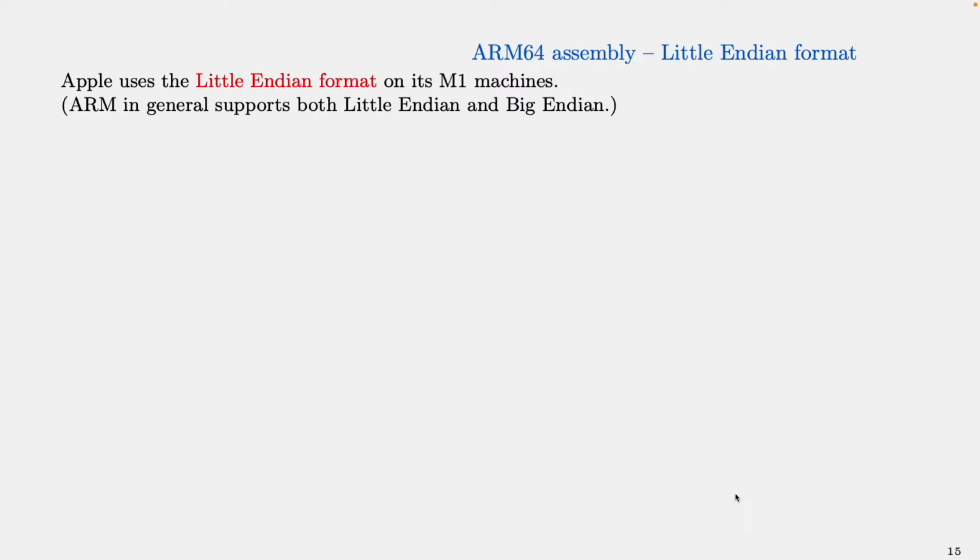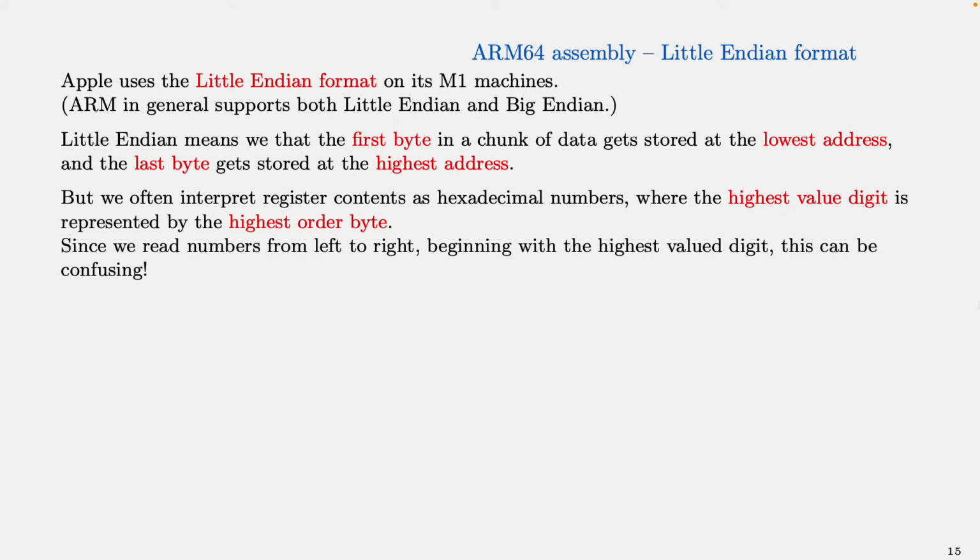One thing we have to be aware of is that Apple uses the little endian format to store data on its M1 chips. Now, in general, ARM does not prefer either little endian or big endian, but it depends on the particular manufacturer which format is chosen as a standard. What does it mean again? Little endian means that the first byte in a chunk of data gets stored at the lowest address and the last byte gets stored at the highest address.